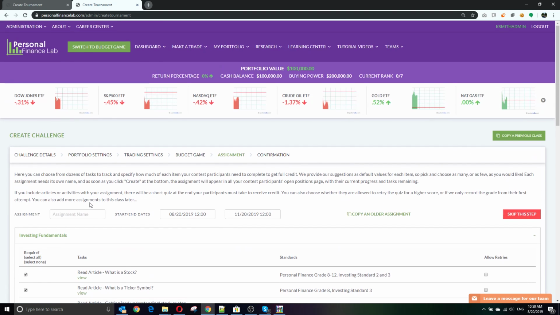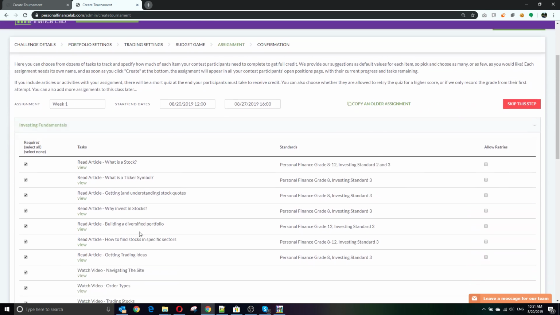Finally, I'm going to set up my assignment. This is the curriculum portion of Personal Finance Lab. There's several different types of lessons available, and typically teachers set them up week by week. However, you can put any time frame you want. So this is going to be my first week's assignment, so I'll call it week 1. I'll choose the dates for this assignment. I'll have it start today and end in 1 week. And I'll have it end at the end of the day.